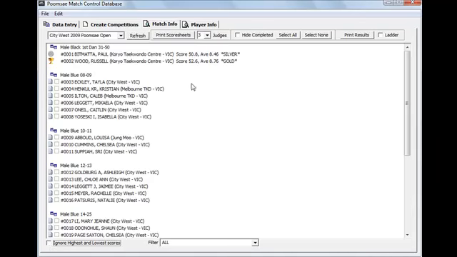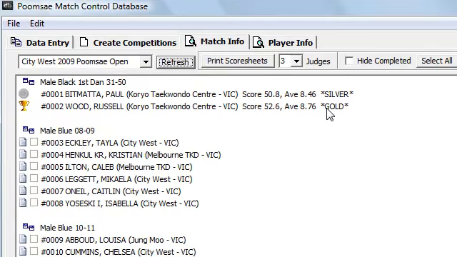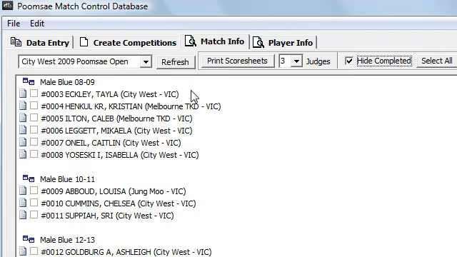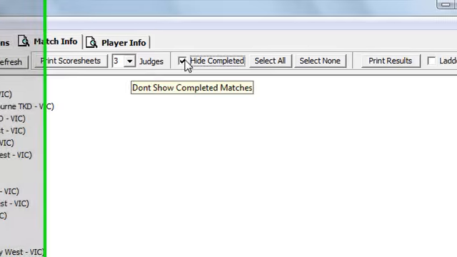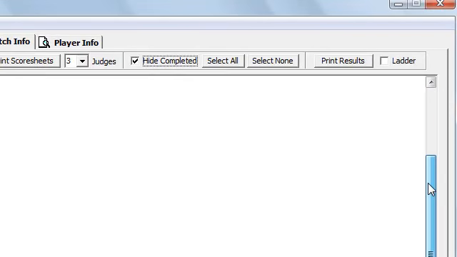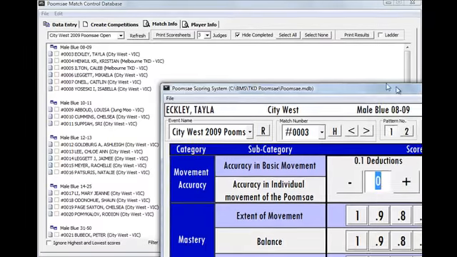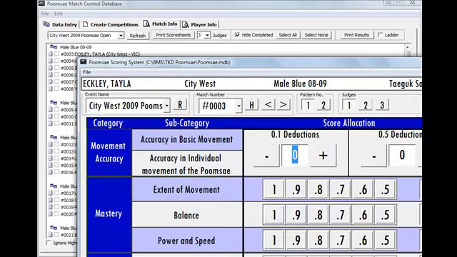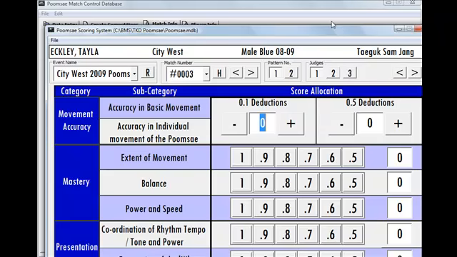Now if I remove that, I can refresh it again, and as you can see that's what the score would have been. So it wouldn't have changed the results, Russell would have still won. I can tell it then to hide completed events, and as you can see the first event that we just did has disappeared, so you know how many more events you've got to go. This is really a quick overview on how this program works. I hope you found this helpful.